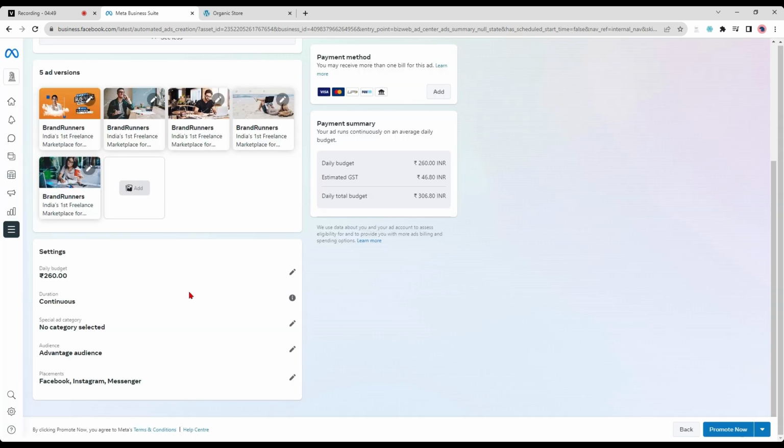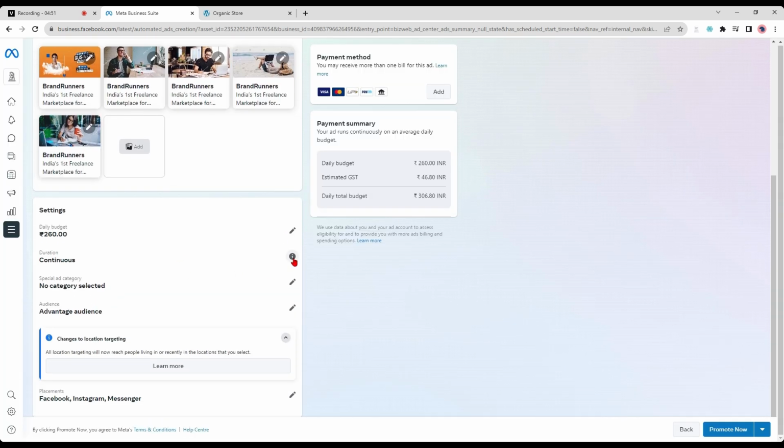We'll close this. Now the duration is continuous. Let's go and study about it. We'll automatically adjust your ads for better performance. You can edit or turn off automated ads at any time, which is correct. So duration is, it is going to continue for as long as the budget remains in your account. So you can select the category as well. The category basically pertains to which kind of ad you are running. So if those are ads related to jobs, or if those are related to politics, you may need to select an appropriate ad category. If not, you can just leave it be.